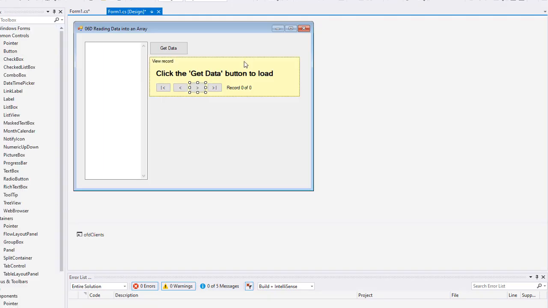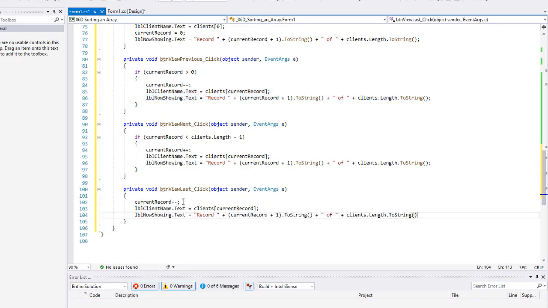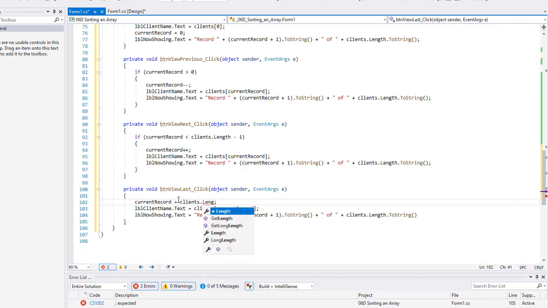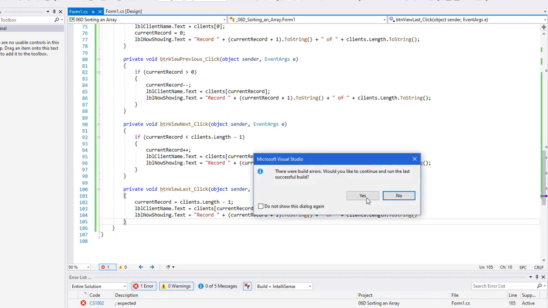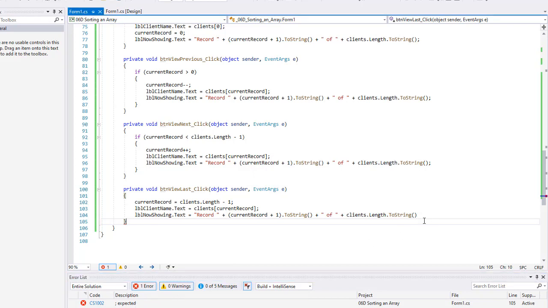And the very last one is go to the last record, and I'm going to copy my code from inside our if statement, because here all I want to do is say currentRecord equals clients.Length minus 1, and then we'll set the name of the client to that record, and we'll show that we're looking at the last record of all of them. Let's test this. Oh, an error, and I'm missing a semicolon here on this last line.